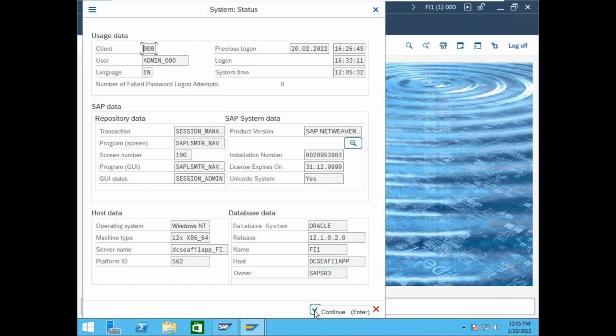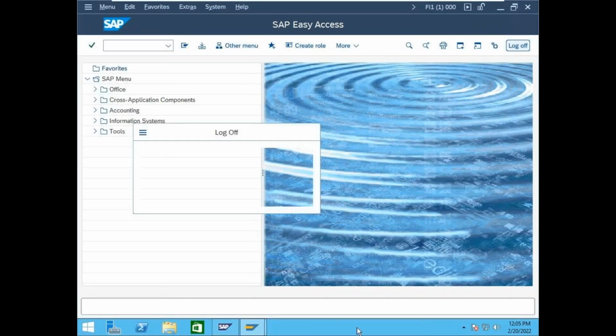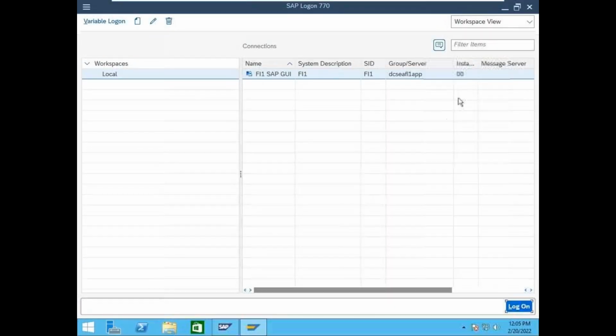Okay, at SAP level you got an idea how to check the kernel release and patch level.